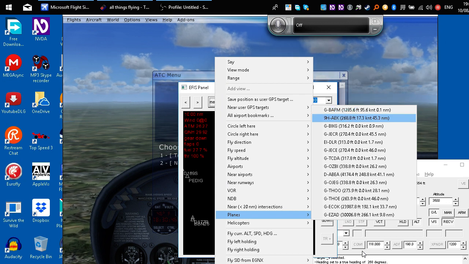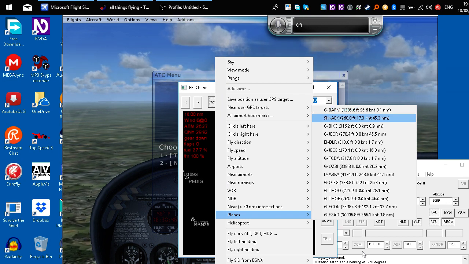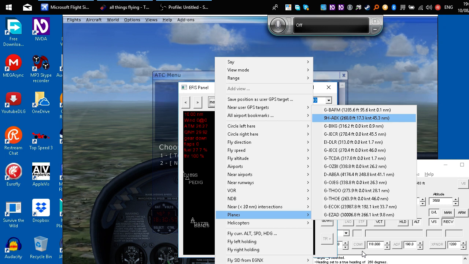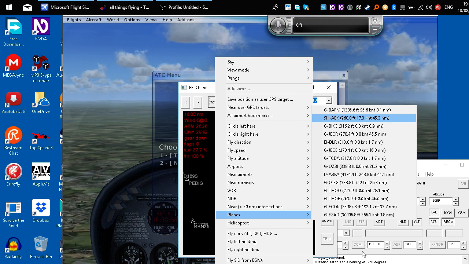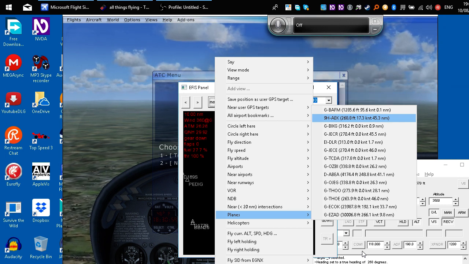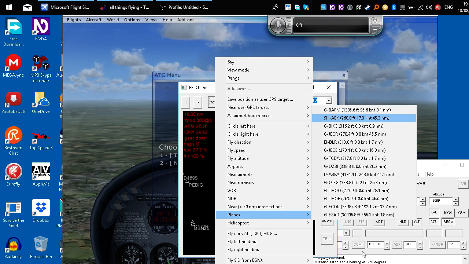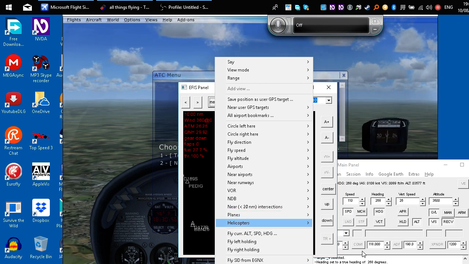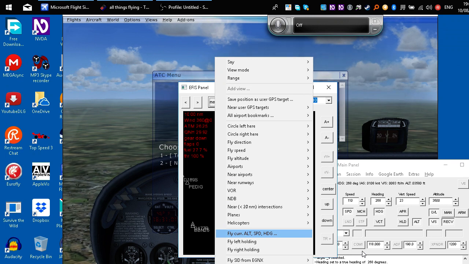And then 9G 268.8 FT 17.3 KNT 45.3 NM. Yeah, you see all these other aircraft that are around, and it just gives you the aircraft registration name, and then how far it is, its altitude and things, and speed. Links up helicopter submenu H. Helicopters does the same.